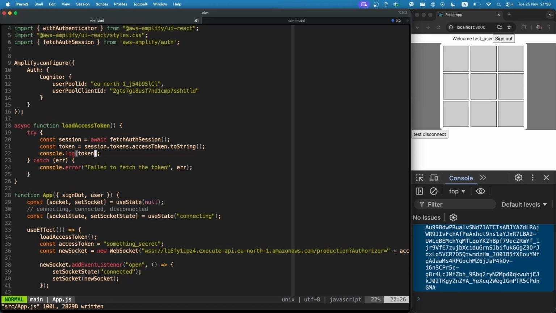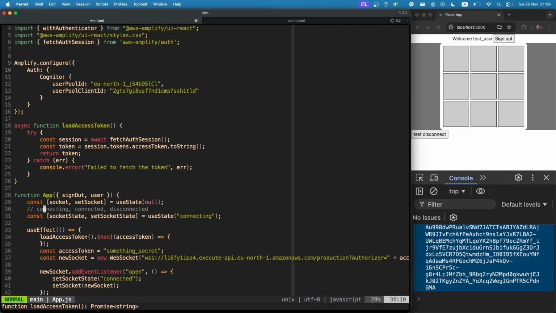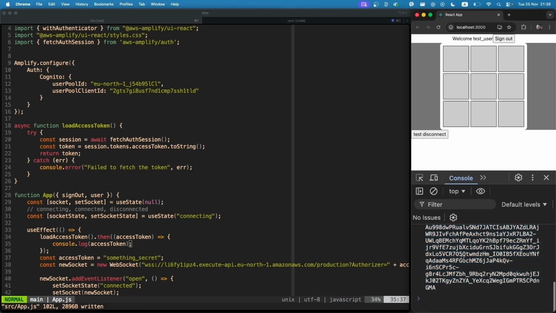Let's again go to the code and return this token. So now, instead of just loading access token, we can search for a response and write then, and we are accepting access token. And here, let's just console.log that access token just in case we can see that nothing has changed and we can proceed with our code.